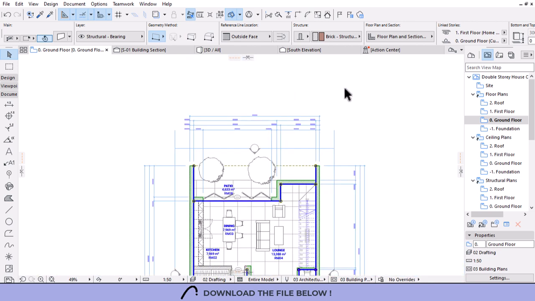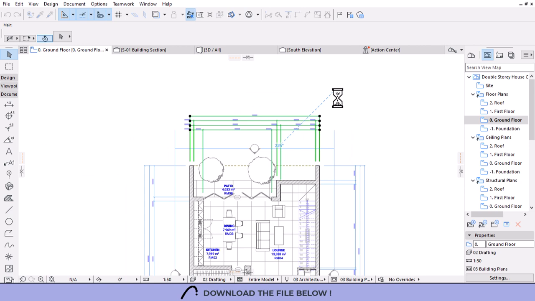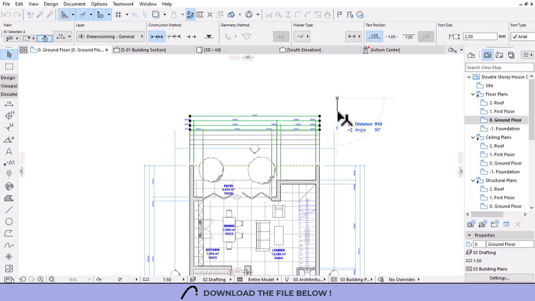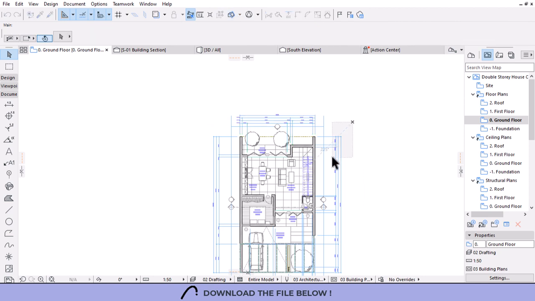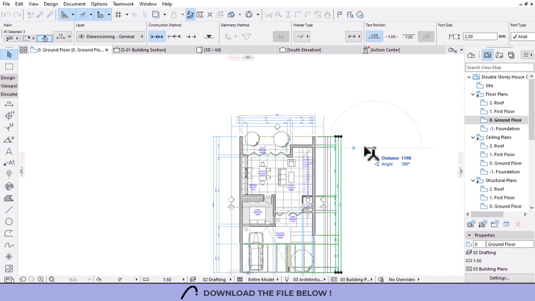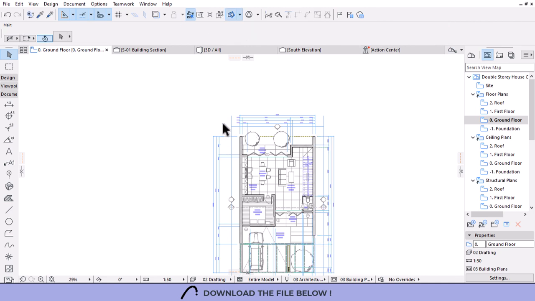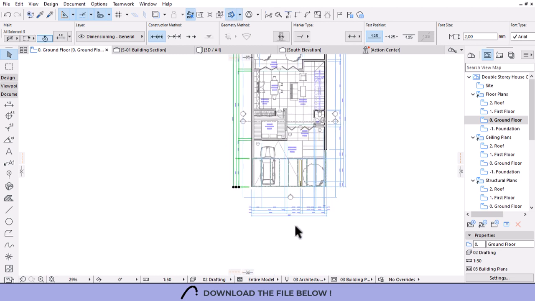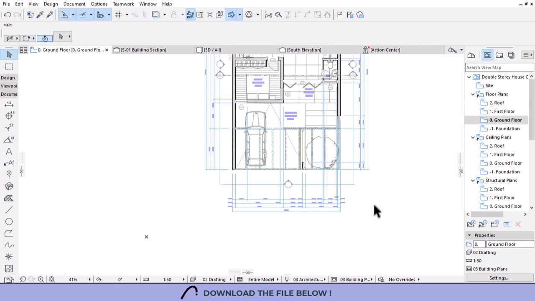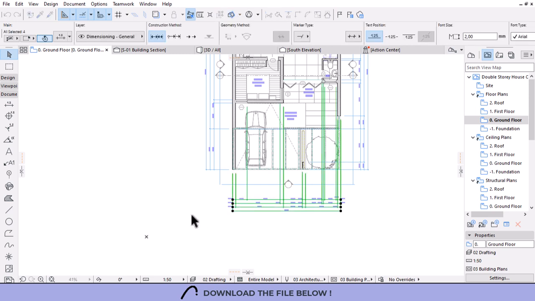The good part of this is you can just select all the dimension rows like this, and then move them closer to the drawing, just like that. Drag them and move them closer to the drawing. Do the same like that. Now do the same to this one as well. Perfect.